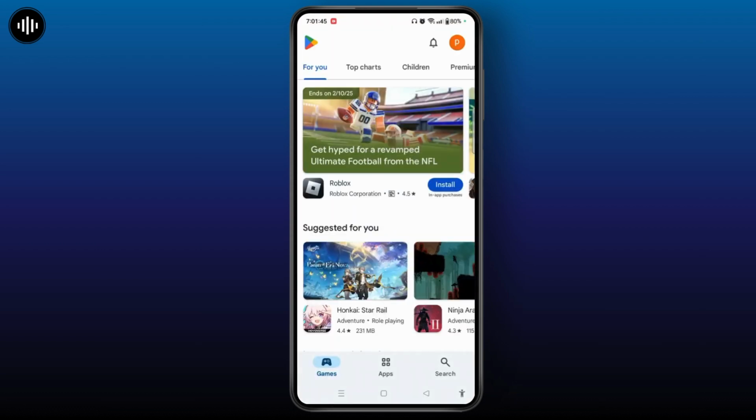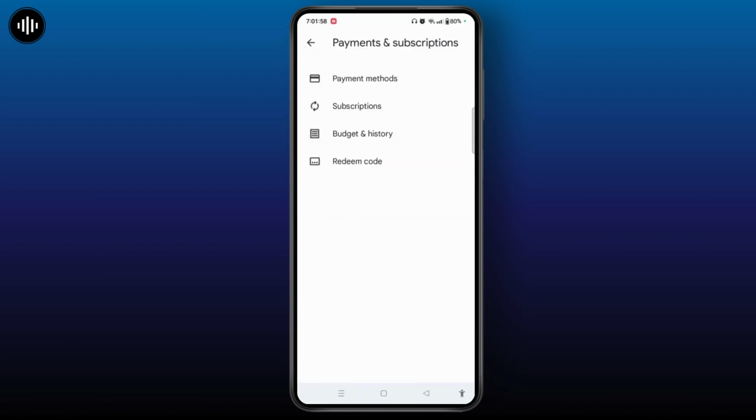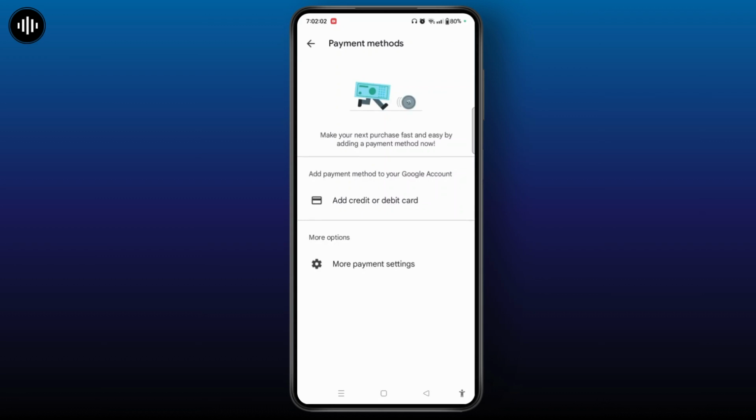Now simply access Profile at top right and tap on Payment and Subscription option from the menu. Now navigate to Payment Methods. If you have a payment method saved, you have to select it and tap Remove. This ensures that no payment method is linked to your account.